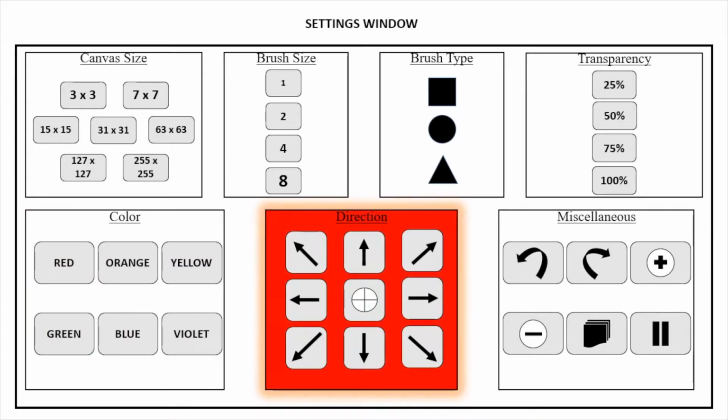Now, after all of the settings have been chosen, the interface will be ready for directional control. The user will have to redirect his or her attention back to the canvas window so that they may begin painting. While the user is painting, the settings frames will continue flashing. This will allow the user to change any settings such as brush type, transparency, and color after they begin painting.